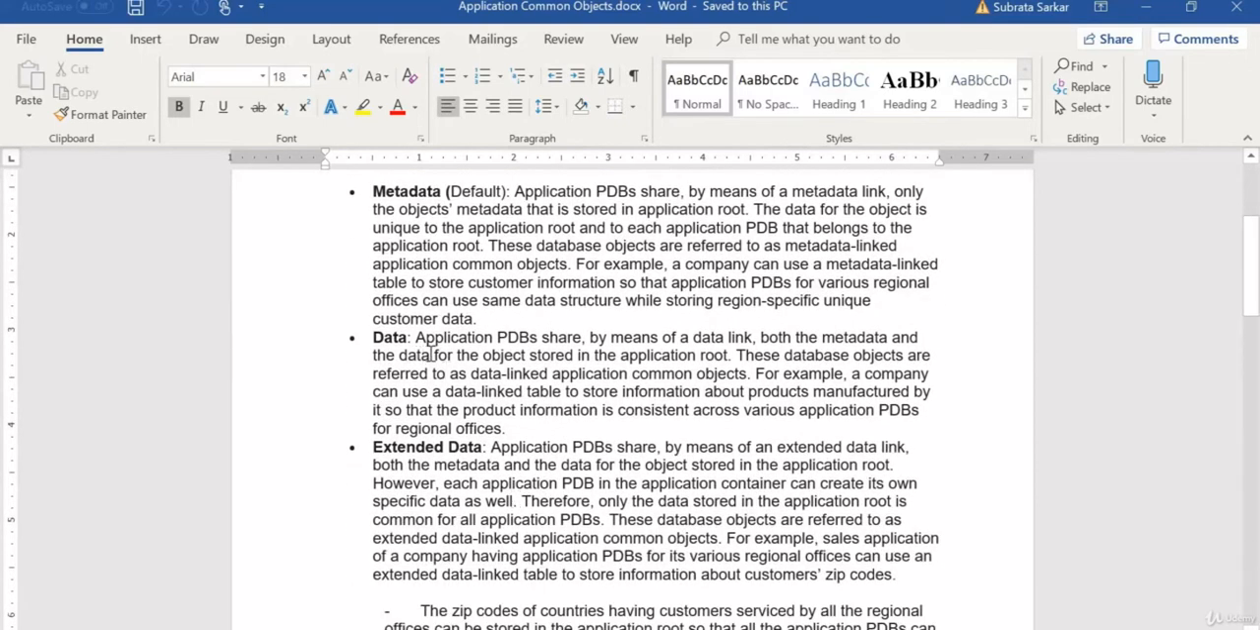Then we have data. Application PDBs share by means of a data link both the metadata and the data for the object stored in the application root. These database objects are referred to as data linked application common objects. For example, a company can use a data linked table to store information about products manufactured by it so that the product information is consistent across various application PDBs for regional offices.